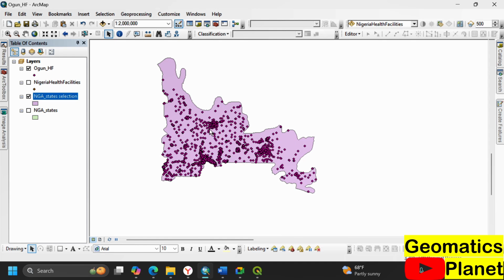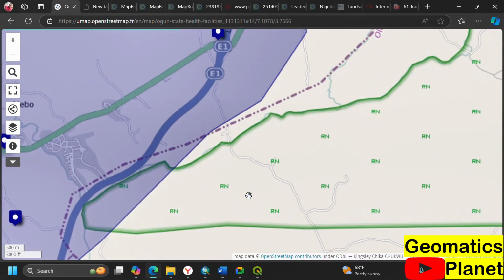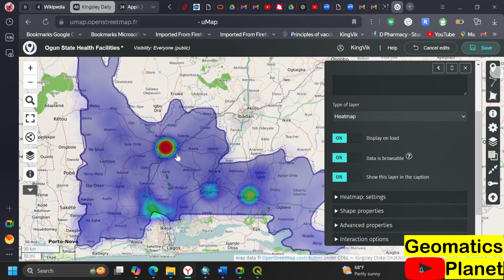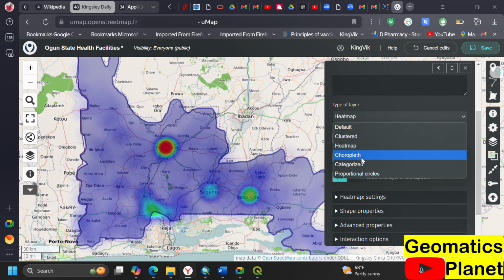Somebody asked you, where in Ogun State do you have more hospitals? With this map, I can tell the person the most hospitals we have in Ogun State are located around here, before here, and before here. There are hospitals in different places, but on the heat map, where they have a higher concentration of hospitals is within this local government. Now, that's the heat map.